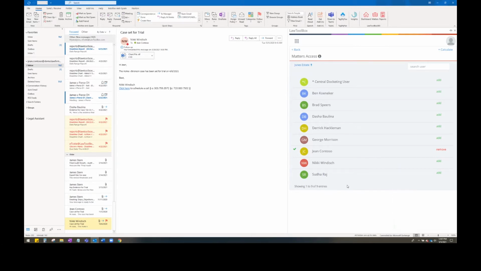Anybody that you add or remove at this stage is going to have access to the matter and all of the notes, contacts, and documents that go along with this matter. Most importantly, they are all going to automatically receive the deadlines on their calendar. So I can go ahead and add Dasha, and we're going to add some deadlines to her calendar.